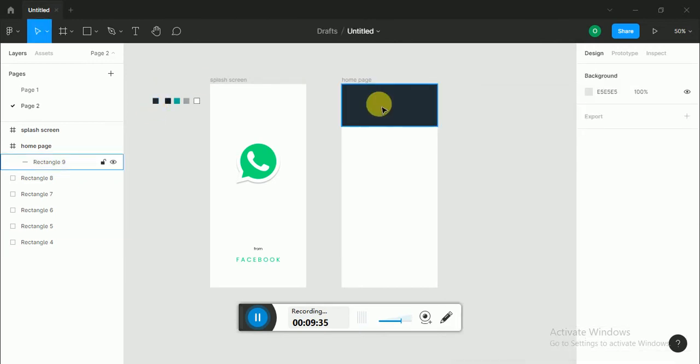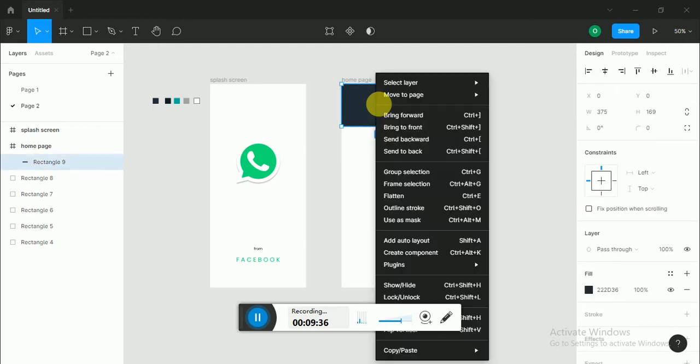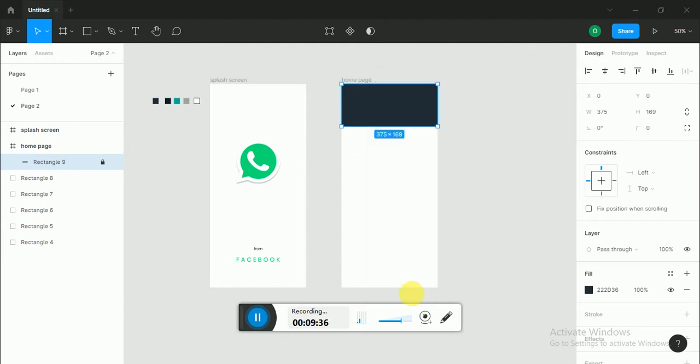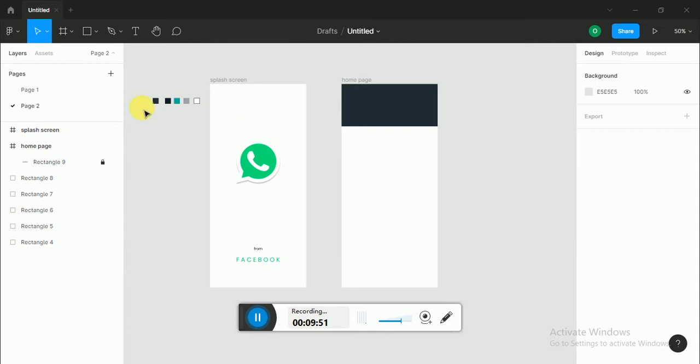And then I want to lock this so that it won't be moving up or down when I'm doing other things on the home screen. I'm not going to use a lot of shortcuts, for those that are just getting into Figma. So I've locked that, and then I want the rest to be another color. I'm going to also draw a rectangle.